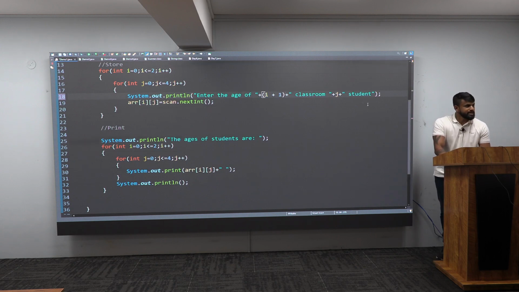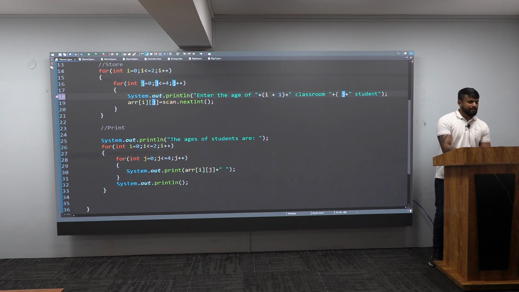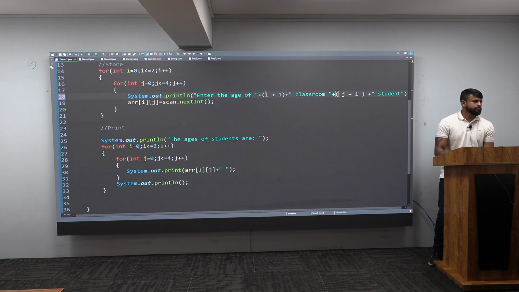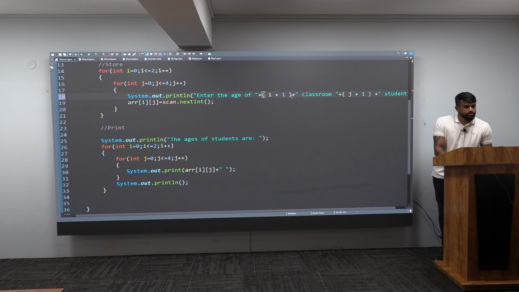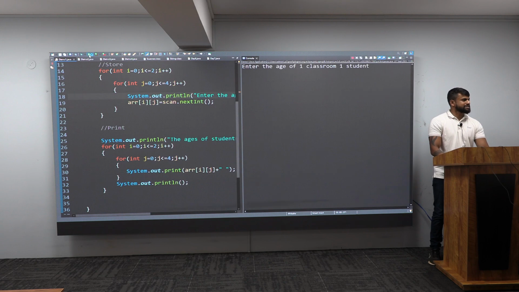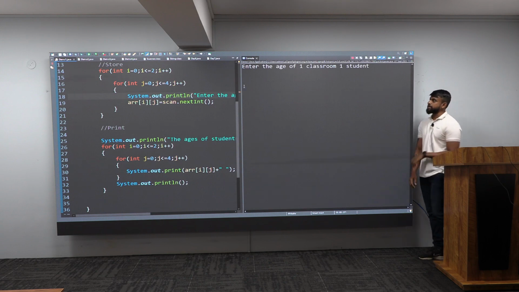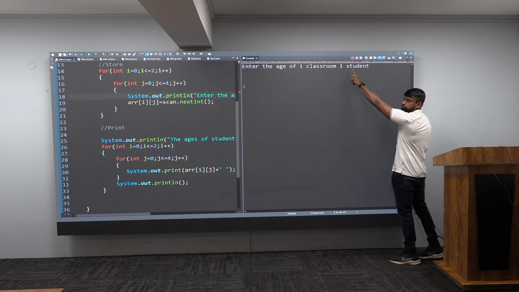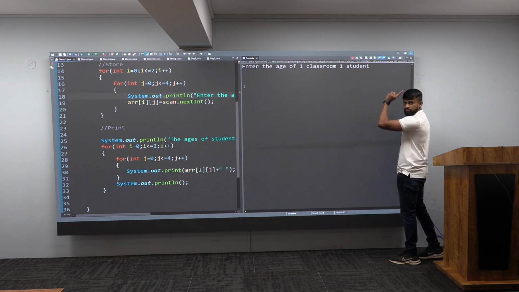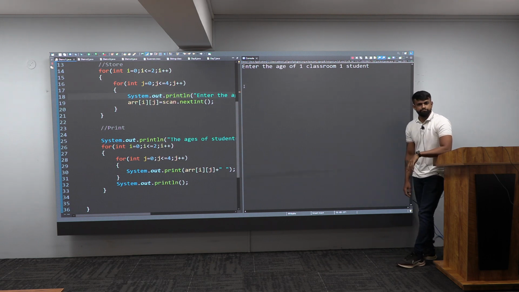Got this? In the same way I will do it here also. This J, to him I will add 1. How you will add 1, sir? In this fashion I will add 1 like this. Is there any doubt in this? No doubt. Let me see what output I will get. If in case I execute it, you can notice, enter the age of 1 classroom, 1 student. Means first classroom, first student. That's the meaning. Got this?